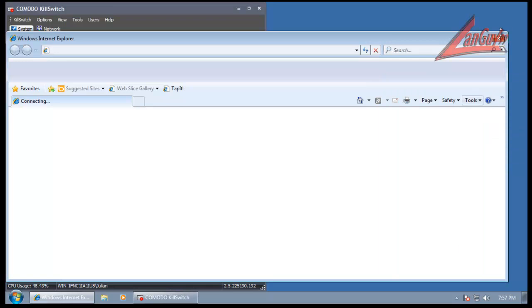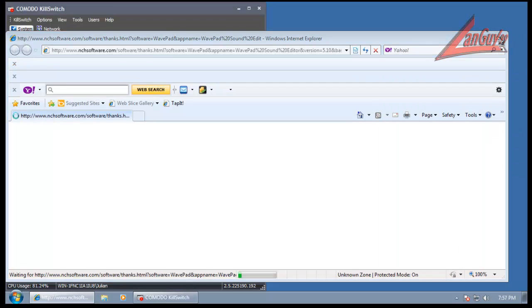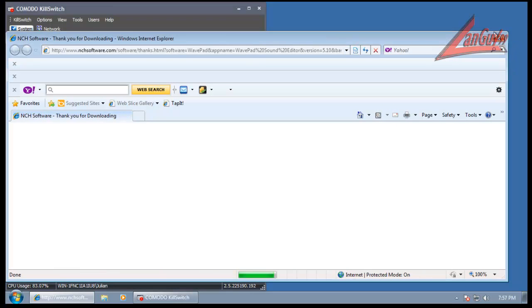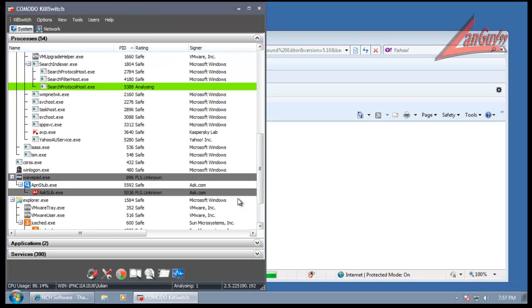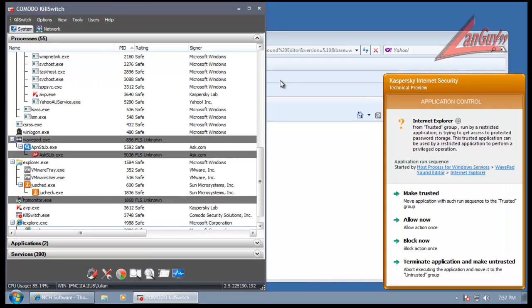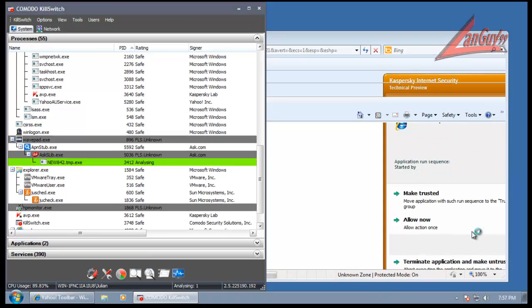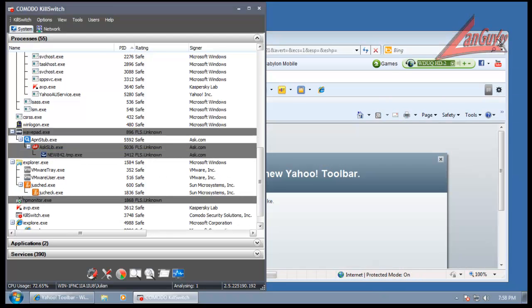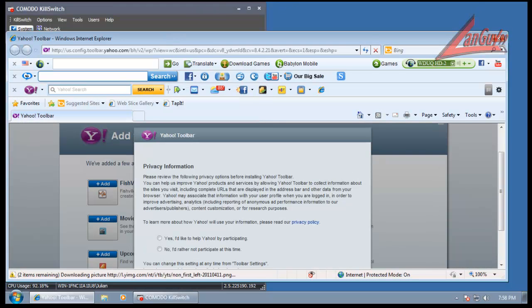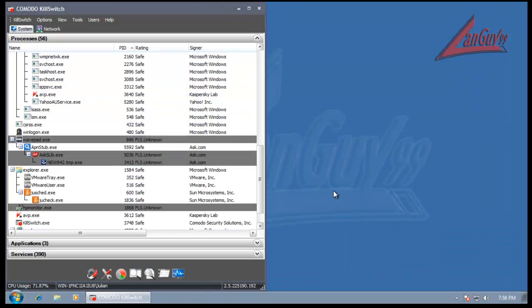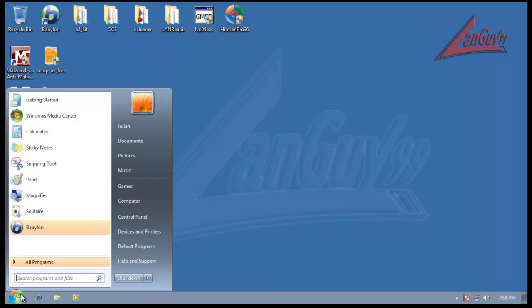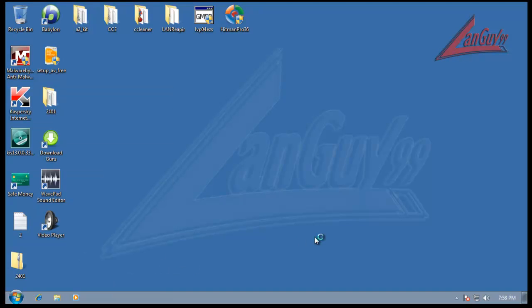So a restricted application is trying to run Internet Explorer. That's what it was, the little pop-up. Just gonna kill this. Okay, so what I'm gonna do now is I'm gonna reboot, and then I'm gonna do a full system scan with Kaspersky, and then we'll see if anything's left over.